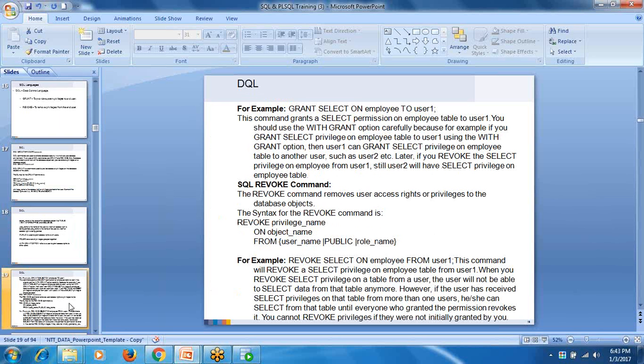For example, grant select on employee to user. There are so many users in the network. Admin, system admin or owner is giving privileges to one particular user. The syntax is like this: grant select on employee to user. This command grants select permission on employee table to user 1.